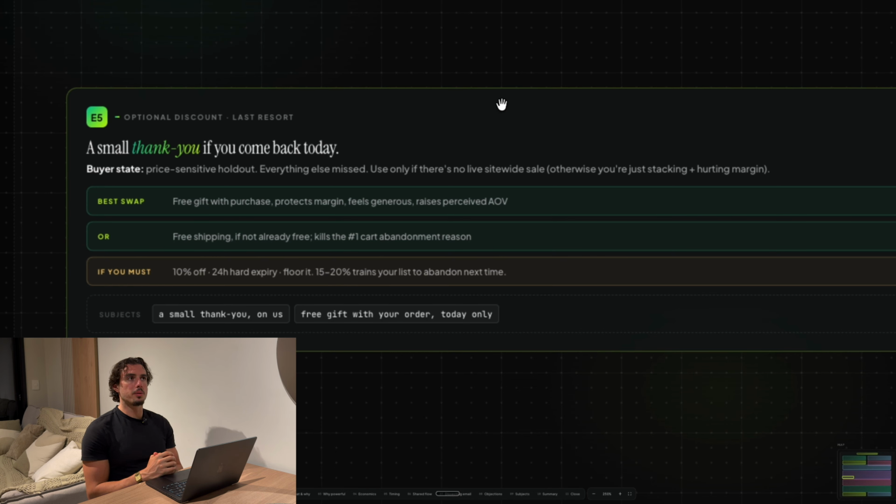A lot of times you could probably swap the discount for some sort of free gift. It feels generous, raises perceived AOV, and is pretty cheap in terms of COGS. Or you can also offer free shipping if it's not already there. It kills the number one cart abandonment objection. And if you must, offer them 10% off or 20% off or whatever discount you're comfortable with to get them to convert if the price was a major objection.